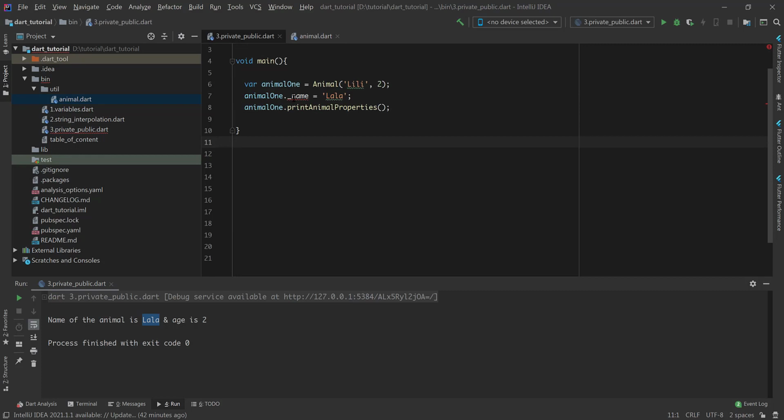Now we can access this name using the public setter. If we run the program now, we'll get the same output. This is all about Dart private and public variables.